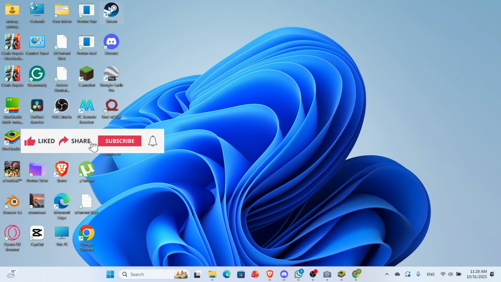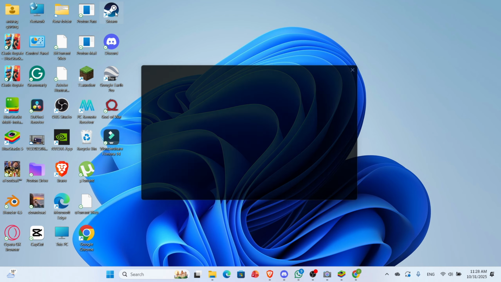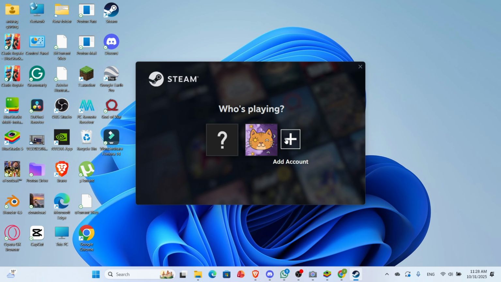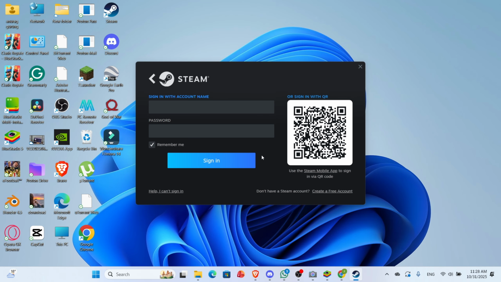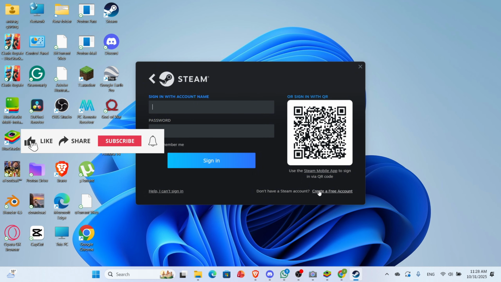First thing first, open the Steam app on your PC. Once you have opened the app, you'll be prompted to the login page. Here, just below the QR code, you simply have to click on the option that says create a free account.